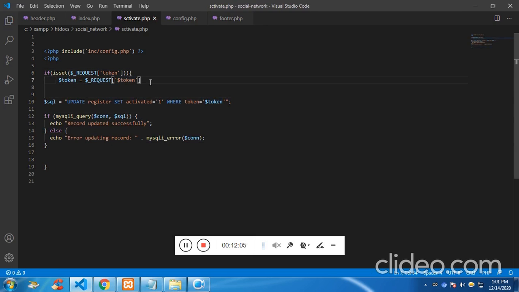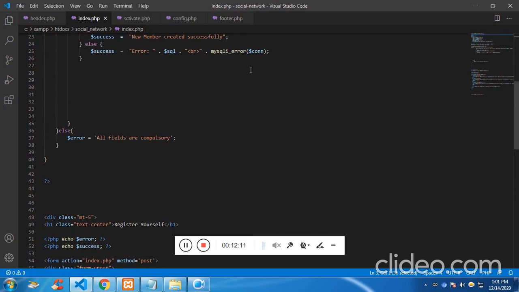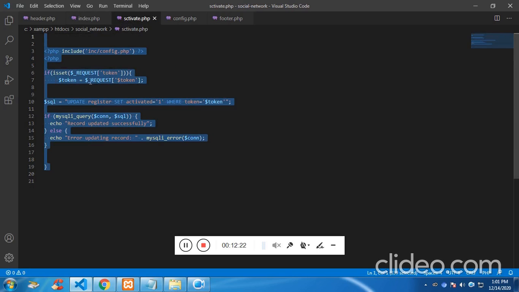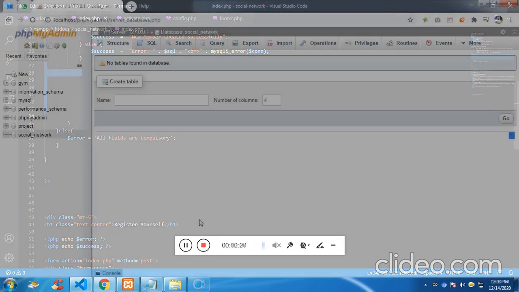Fine. Now what we have to do is we have to create a link, and in that link we have to pass a token, and once I click on the link, that link should get into the activate.php, and it should update activated equal to 1.